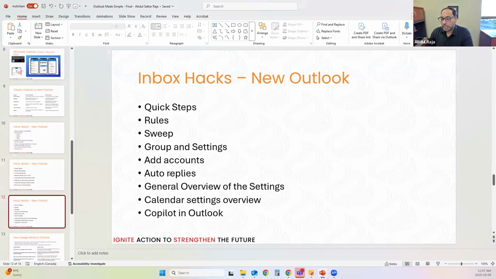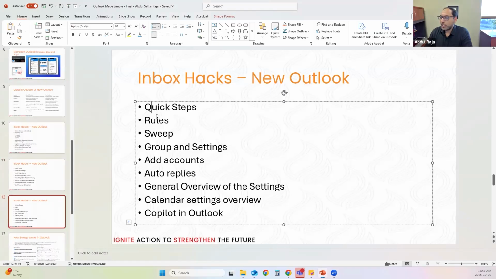Okay, I have a couple more things I'll try to make quick now. So you have quick steps, rules, sweep, group settings, add accounts, auto replies, general view of settings. We have almost covered a lot. We can skip this. Calendar settings, I'll skip this for something later on. But let's go for quick step, rules, and sweep.